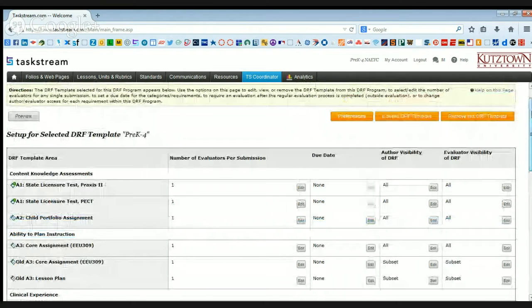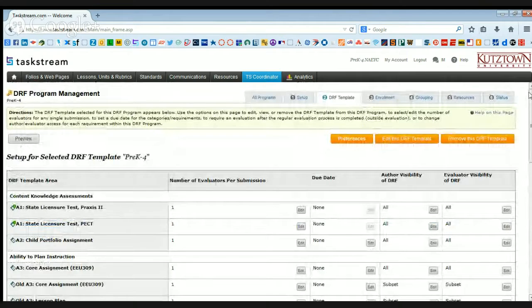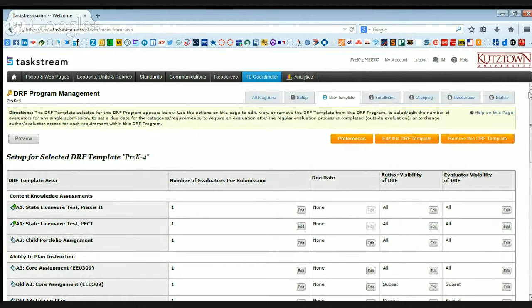So, a word of advice: if you have to copy a placeholder and attach a new rubric to it, you want to go in and hide that placeholder for everyone else.